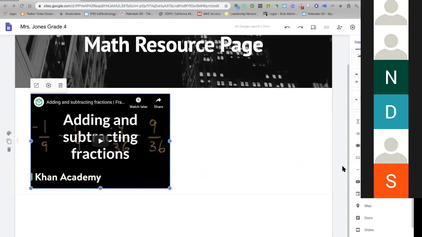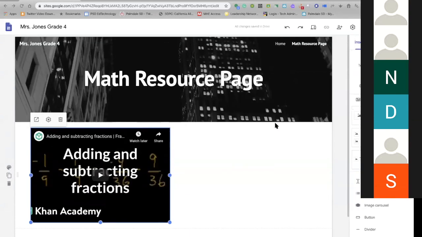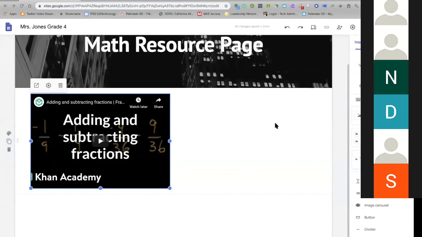You can also, again, same thing, insert a doc, you can insert a slide, you can insert sheets, you can go to your Google Drive and insert anything from your Google Drive on to this website. Okay, so now I have 2 pages for my website, and I'm going to go back to pages, and I'm going to insert another page.